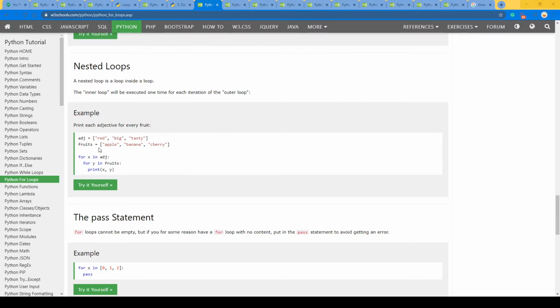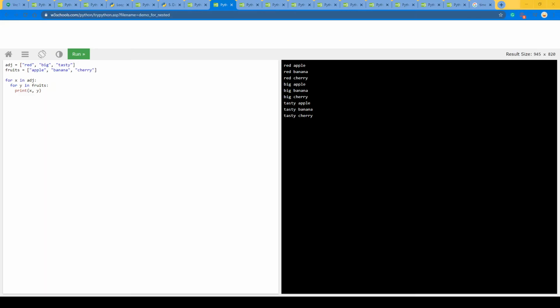Over here, we can see for x in adjectives, I guess, and for y in fruits, then it will show each one of them in each possible combination. So it'll show red apple, red banana, red cherry, big apple, big banana, big cherry, as we see over here.